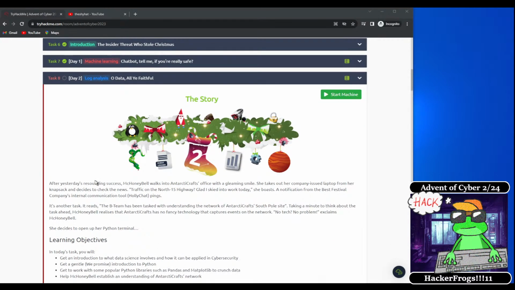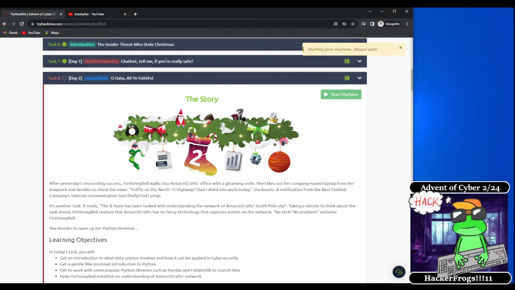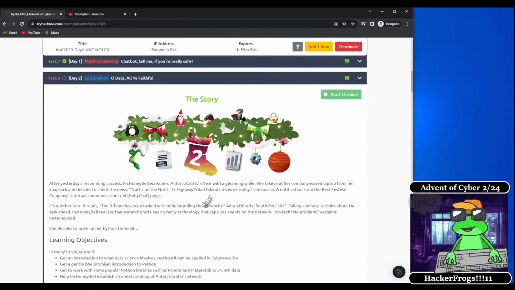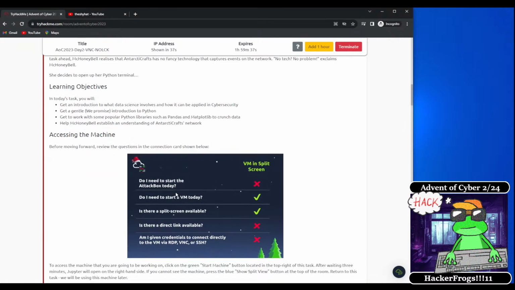All right, let's first start up the virtual machine associated with today's task. You can do so by clicking on the Start Machine button right over here. It's going to split the screen, and when it appears, it should split the screen in two with the web browser pane. So we'll just wait for that, and let's take a look at today's learning objectives.